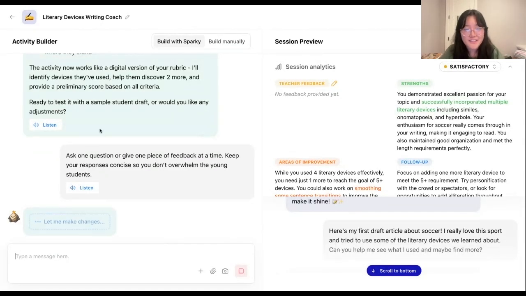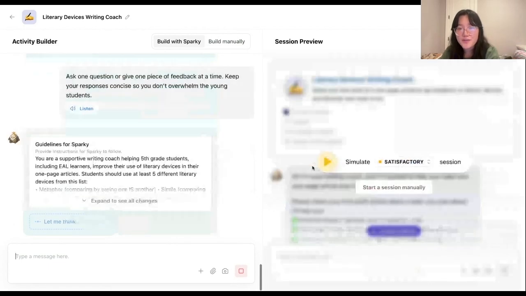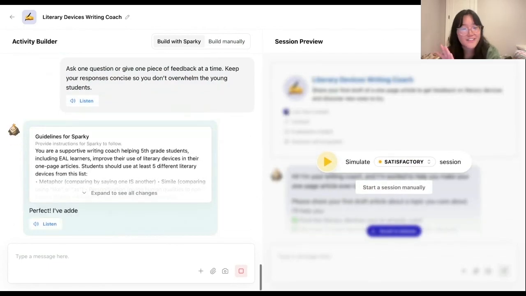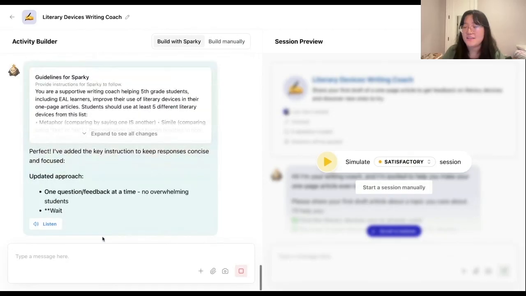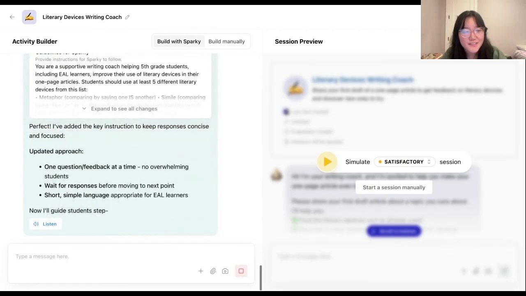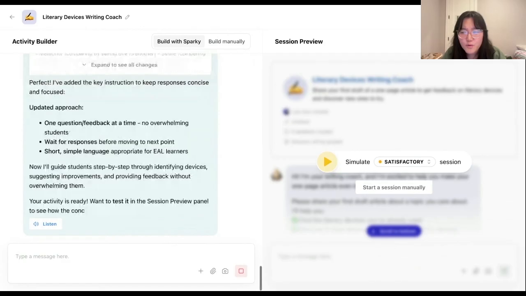Some building in the chat, and then previewing it on the left-hand side or the right-hand side, and then adding additional feedback as you test it out. Any questions on the actual process of building an activity?